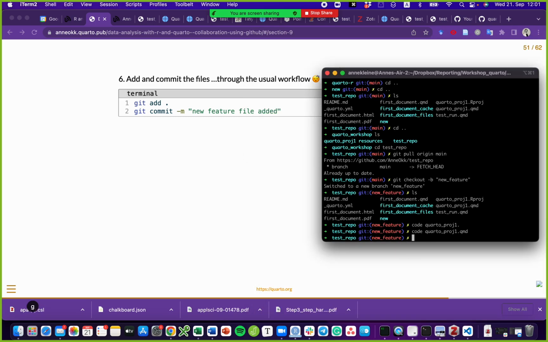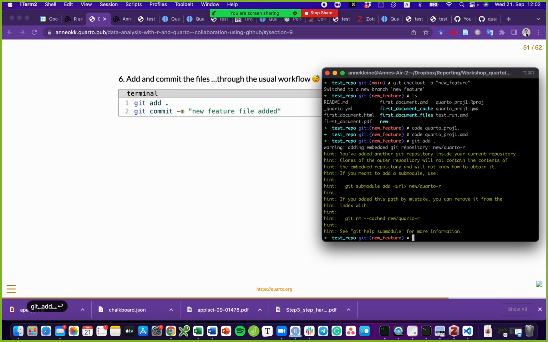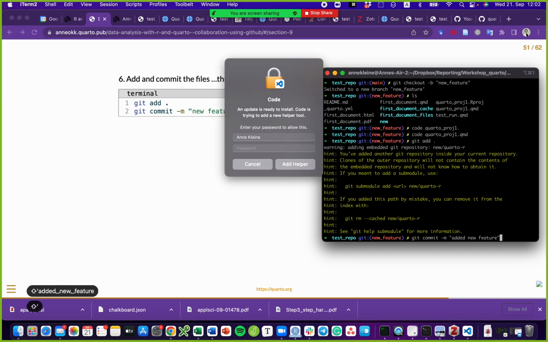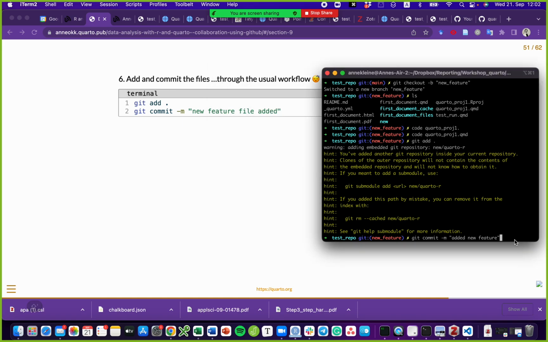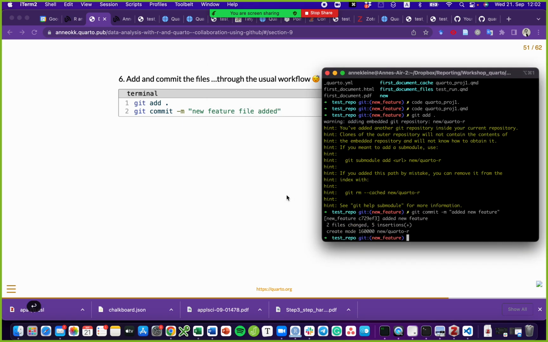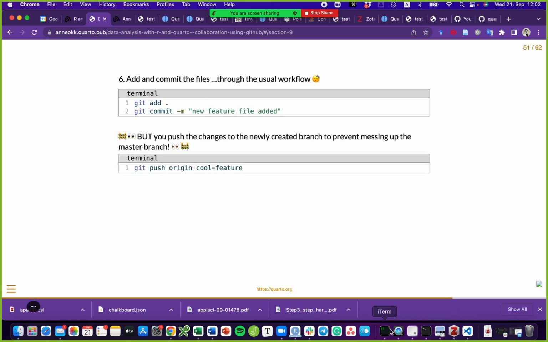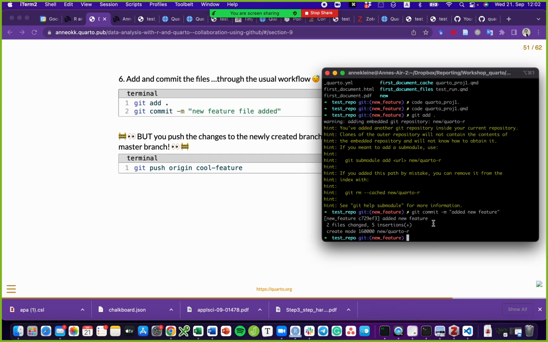So what she would do now is the usual workflow. So git add, and commit with the message new feature. And now she would push to the new branch that she created. So git push origin new feature.